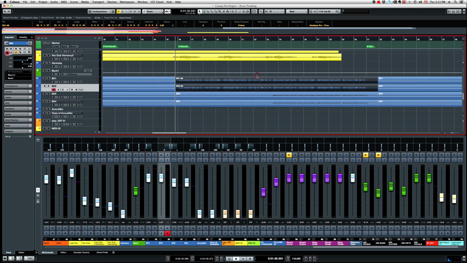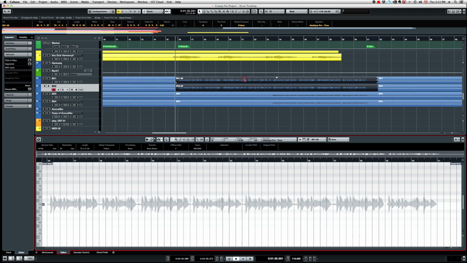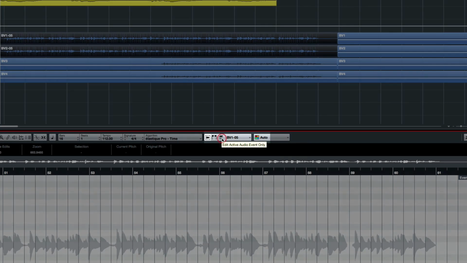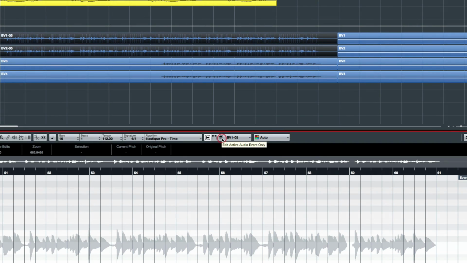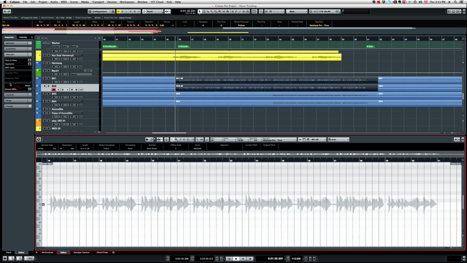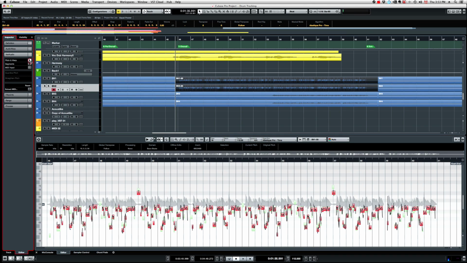Okay, so let's double click on these two selected segments. The first thing I'm going to do here is make sure that option here, which is the edit active audio event only, is not active. This way, when I click on pitch and warp, Cubase will render both selected segments.